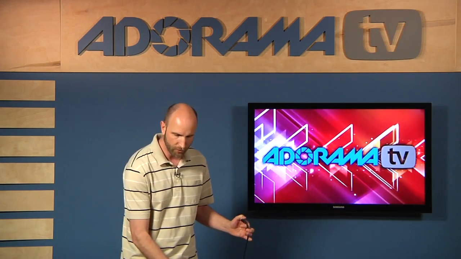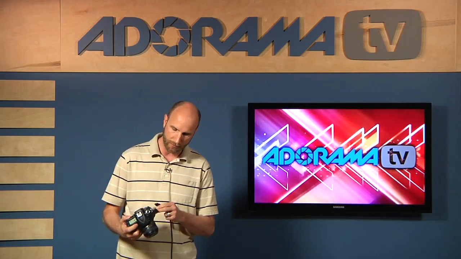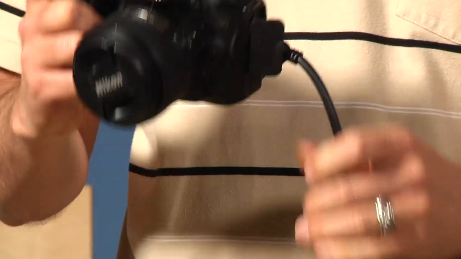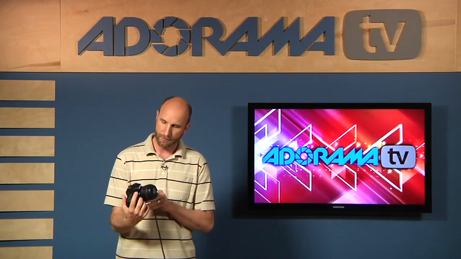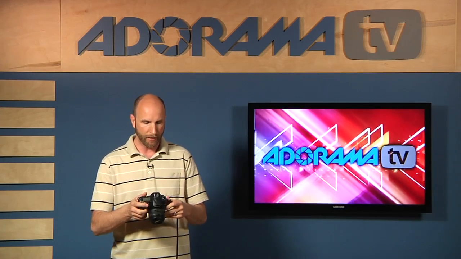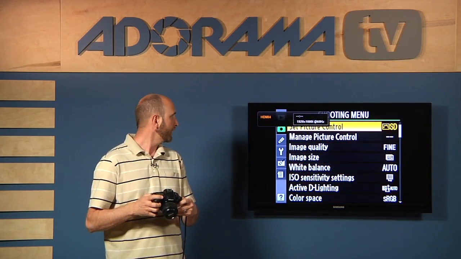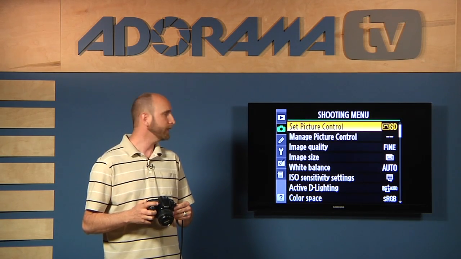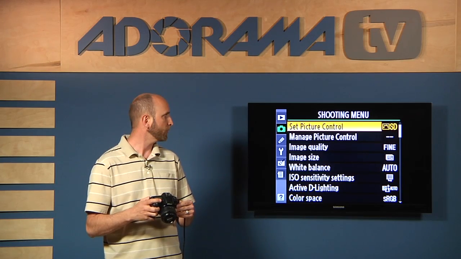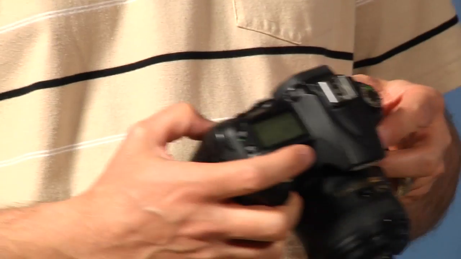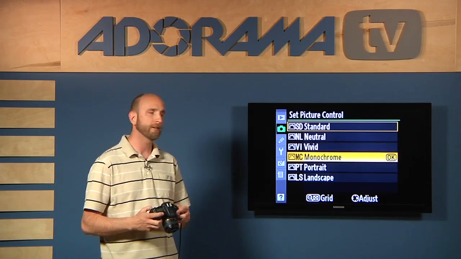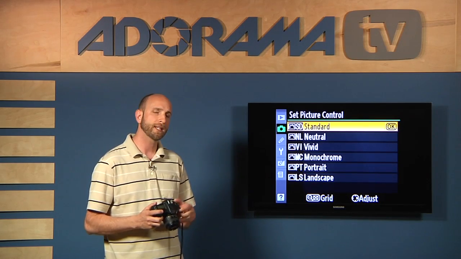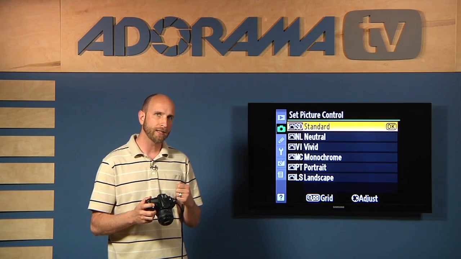Now I'll show you on a Nikon, just to show that this is very consistent across different camera brands. This is the D90, and I'll go into the menu. Under the shooting menu on the left, this little camera, the very first thing is to set the picture control. I can push my button and go right in there, and you'll see I've got standard, vivid, monochrome, etc. So I can get right in there from my Nikon as well.